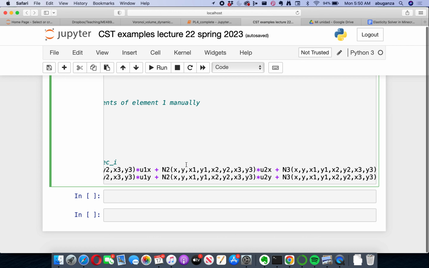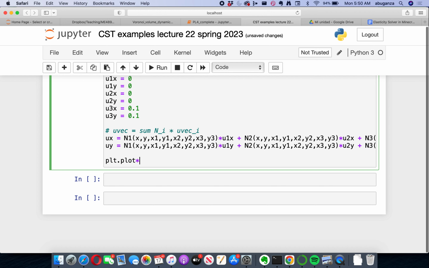Now, that is manually. Let me redo it, and I can plot it. It's a constant, but I can plot it. plt.plot x comma, for example, ux, and I'll do it in two separate plots. This is just a constant, and then I can plot x comma uy. So between 0 and 1, the value of uy is also just 0.5, and it's a constant.